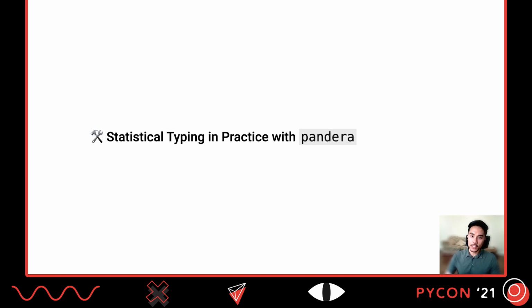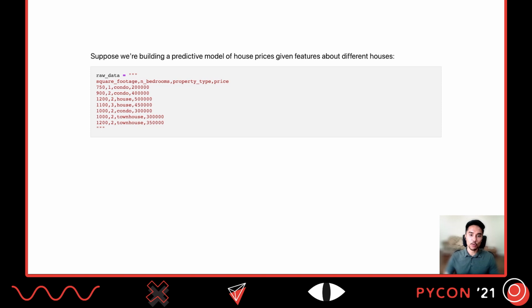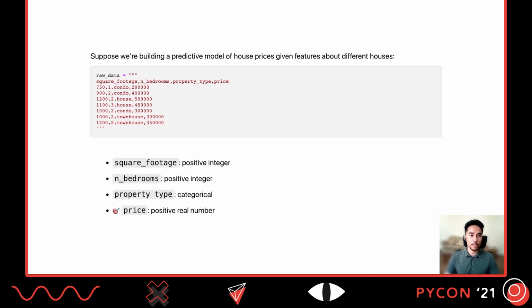To illustrate this last implication, it's time to look at a concrete example using Pandera, which I'd say is a rough and somewhat incomplete implementation of statistical typing, but many of the ideas are there. So suppose we're building a predictive model of house prices given features about different houses. You can see from the raw data that we're working with 4 variables: square footage, number of bedrooms, property type, and price, which is our target variable.